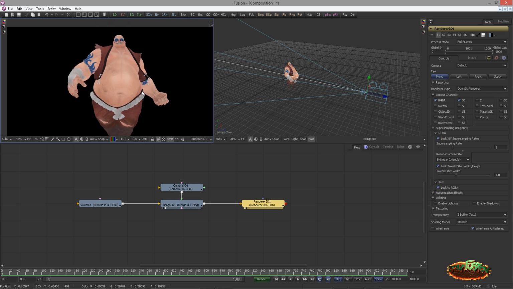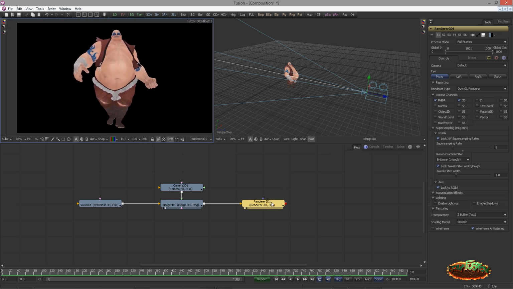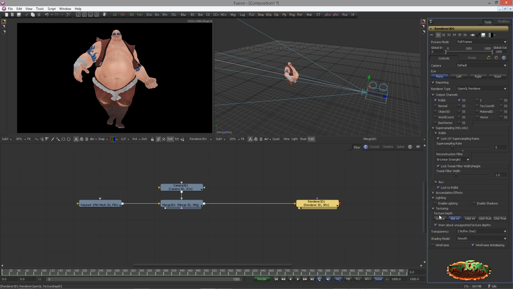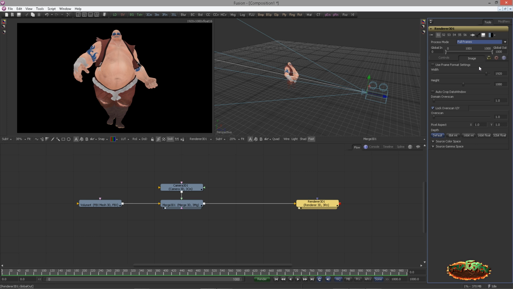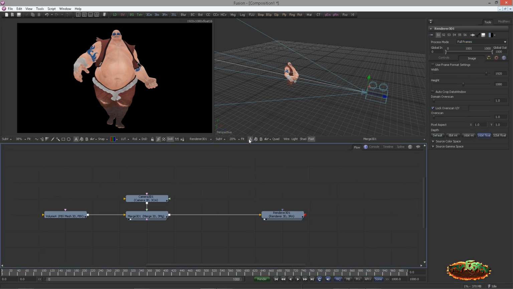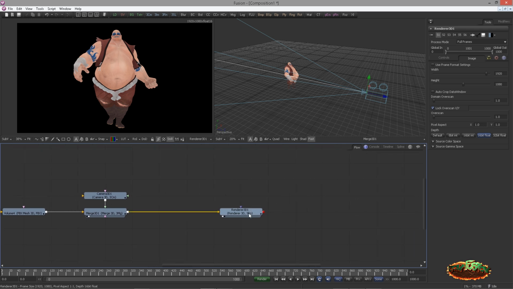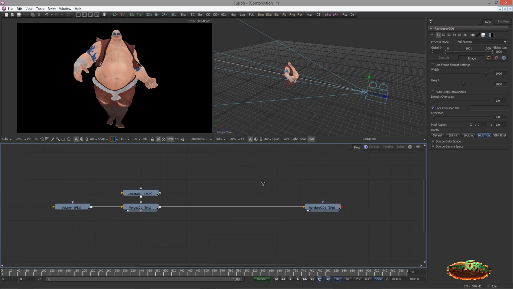And basically we have already our diffuse pass. Don't forget to set your texture depth to source. Then swing over to the image tab and set it to 16-bit float, and we're good to go. So this is our first pass, but we are going to create a bunch of passes.